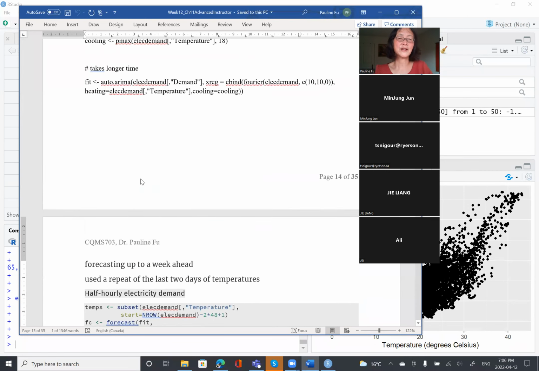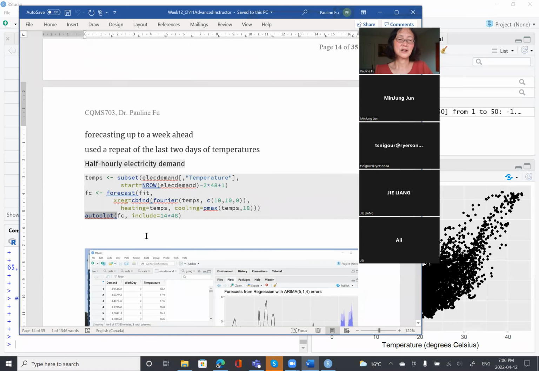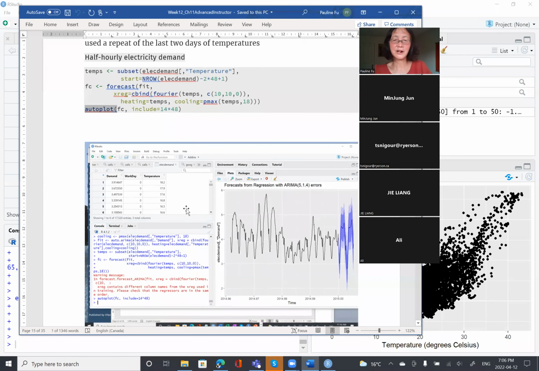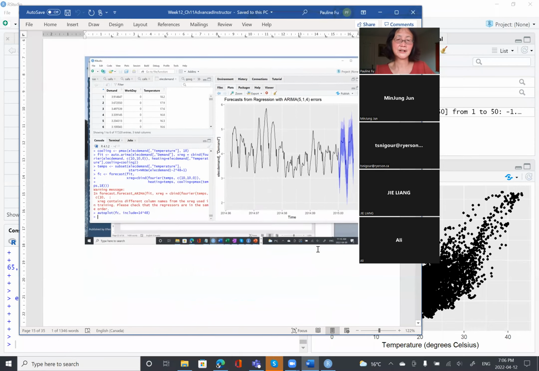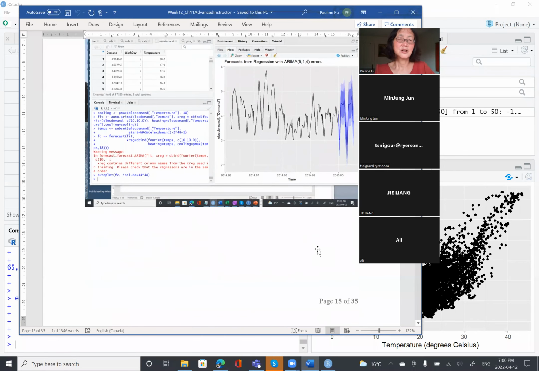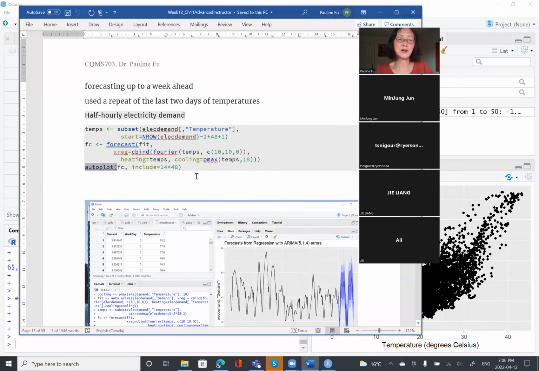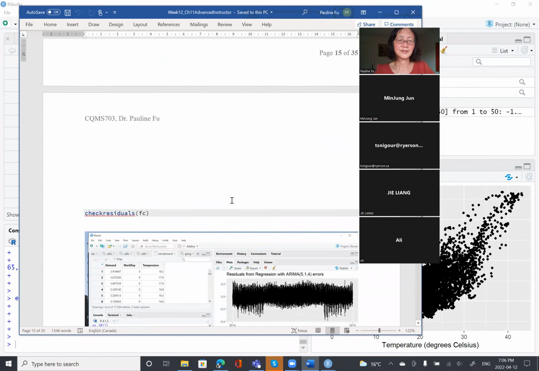If you just copy this code, you will get this result here. Those are the existing data. The blue one is the forecasting data. Because it will take longer time, I will omit the demonstration part. If you're interested, you can just copy the code into the R command.